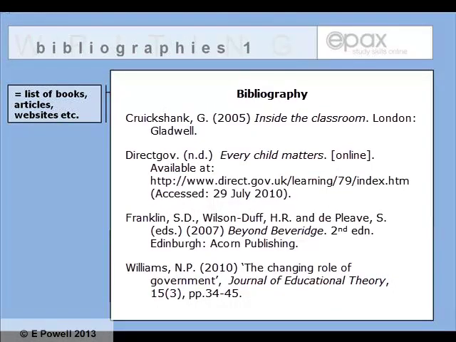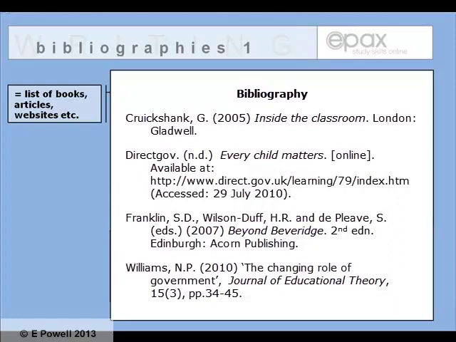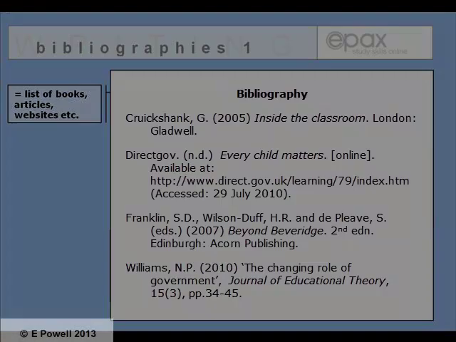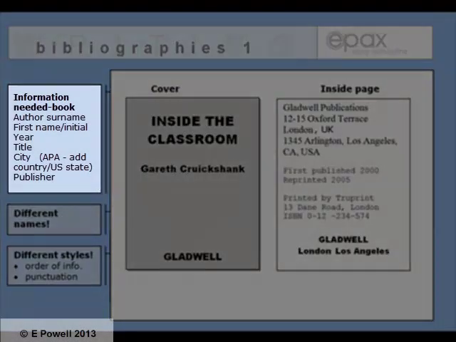There are different styles, and this unit covers 4 main ones: Harvard, APA, MLA and MHRA. But always follow your department guide exactly for any variations. To make the list in whatever style, certain key information is needed. For a book, it's author surname, first name or initial, year of publication, book title, city of publication and publisher.